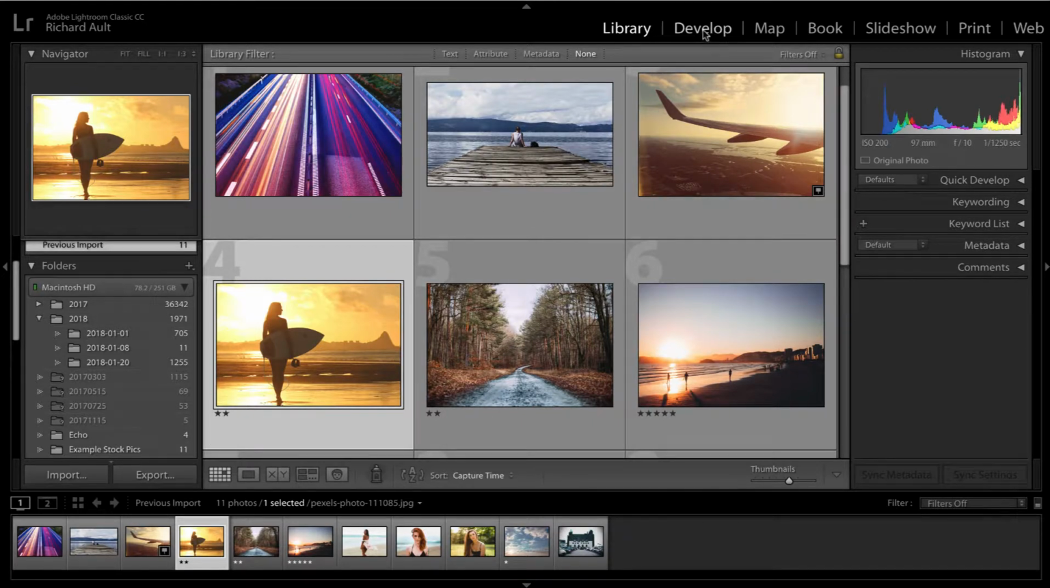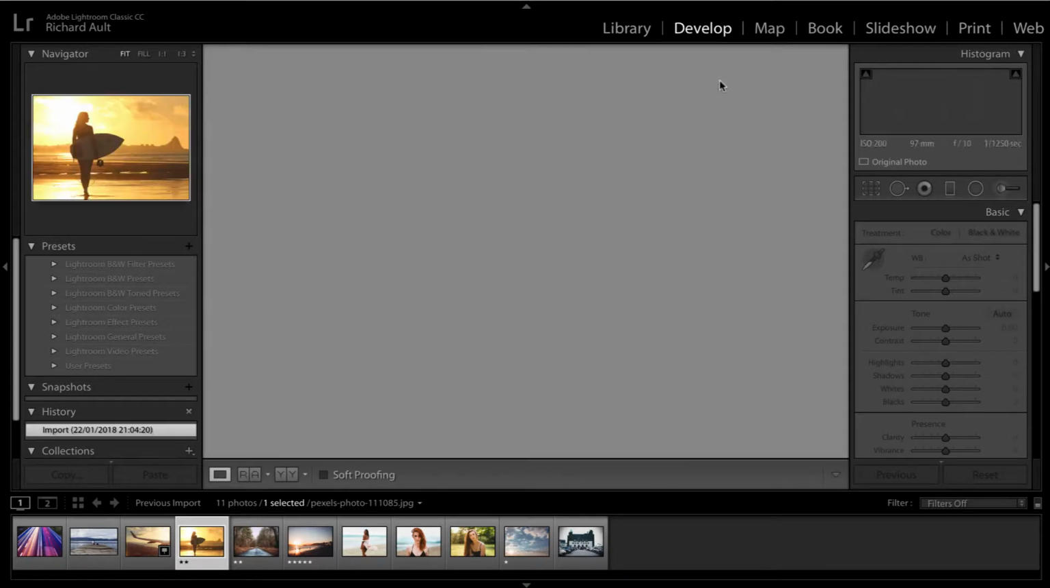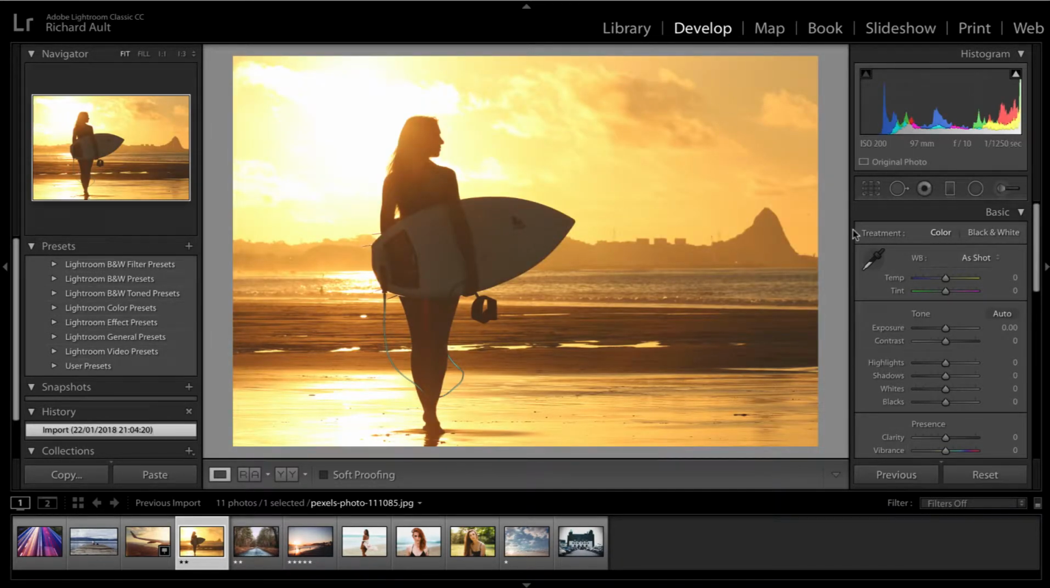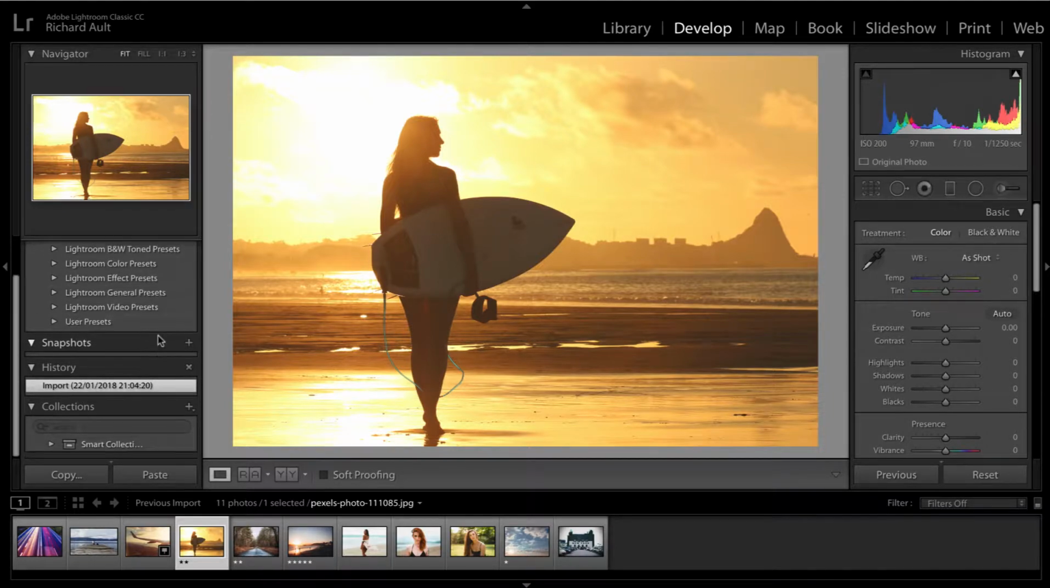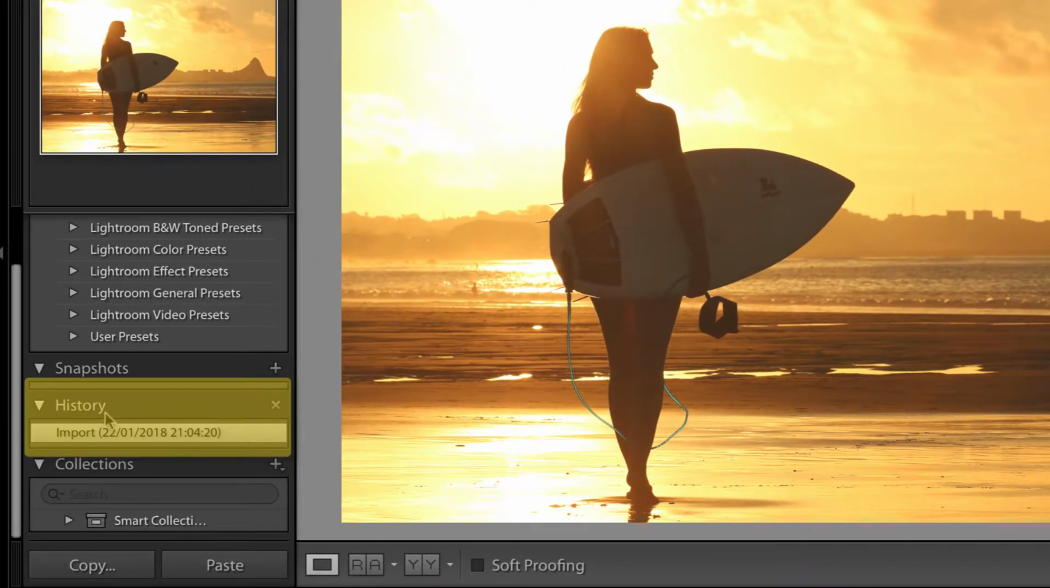Okay, then let's hop over into develop. We've selected photograph number 4 there, the lady with the surfboard, and we're going to hit the develop tab at the top. And you'll see that the screen changes slightly in that left column and right column now have different options in them. I won't go through every option over in this left-hand column.